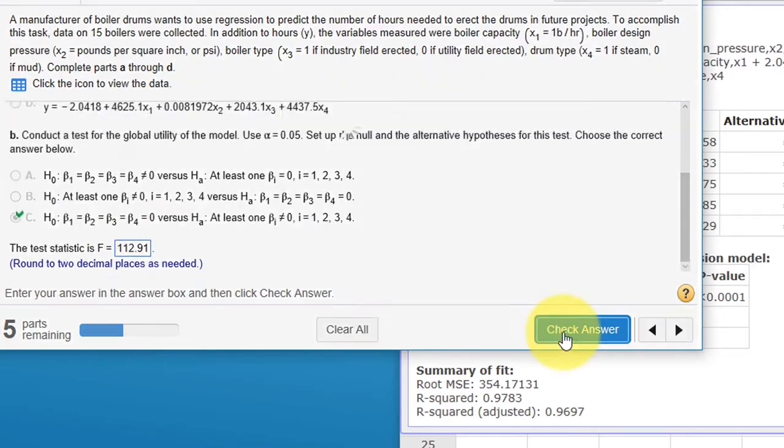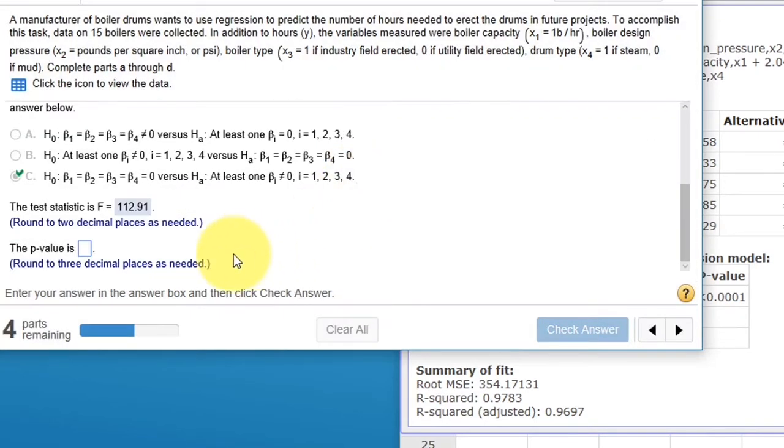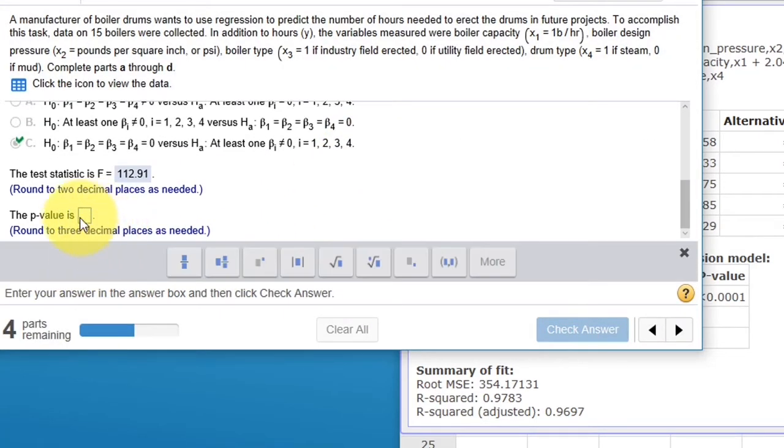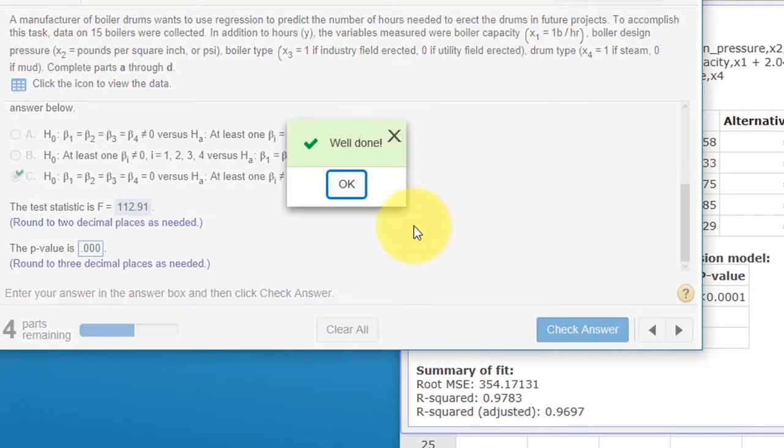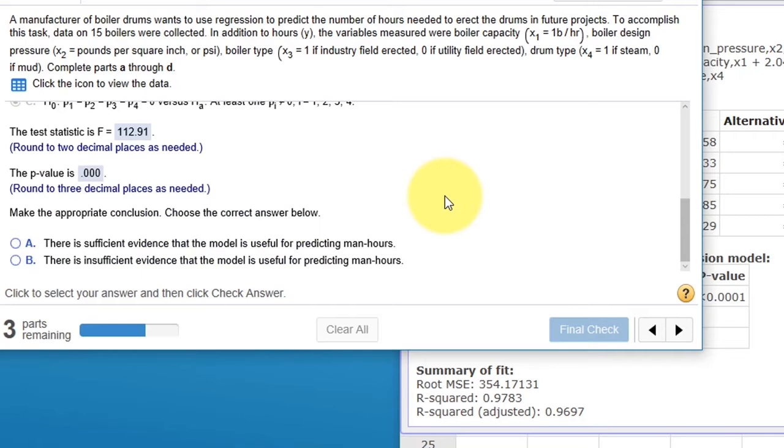112.91. Check answer. Got that right. And my p-value is 3 decimal places, so I think that's going to be 0.000. And let's see if I did that right. Yes.